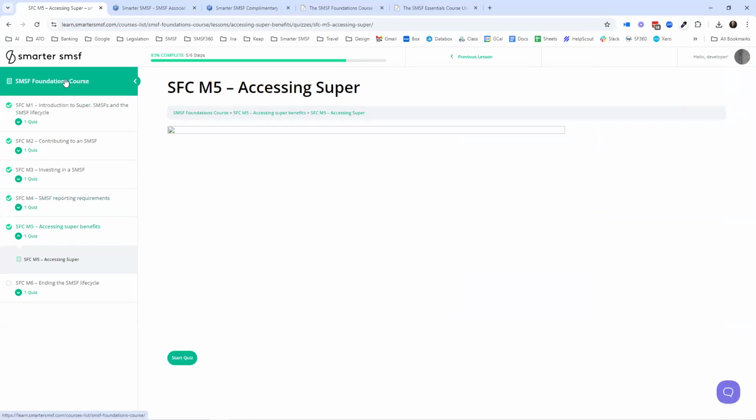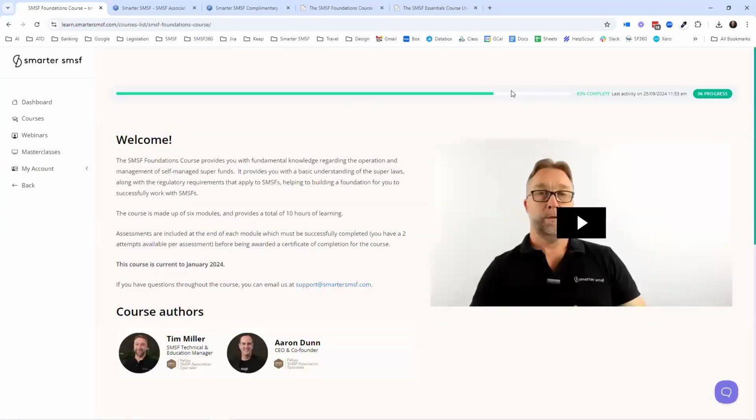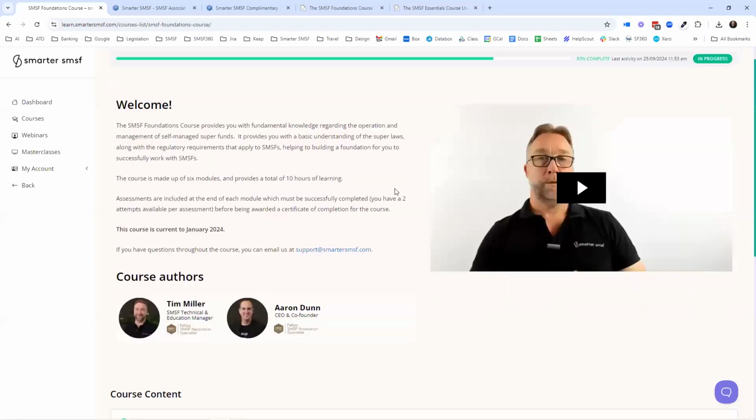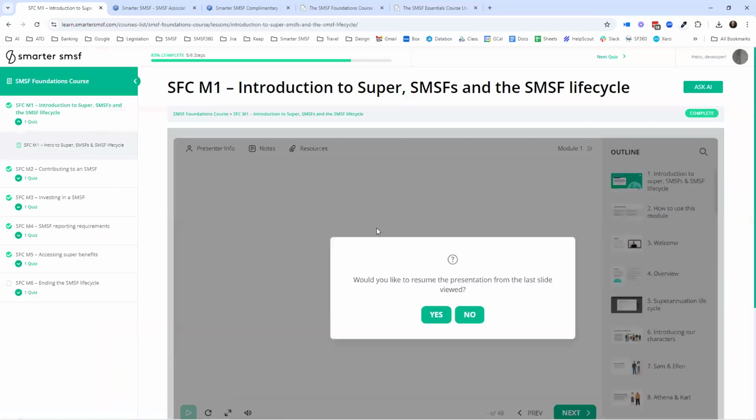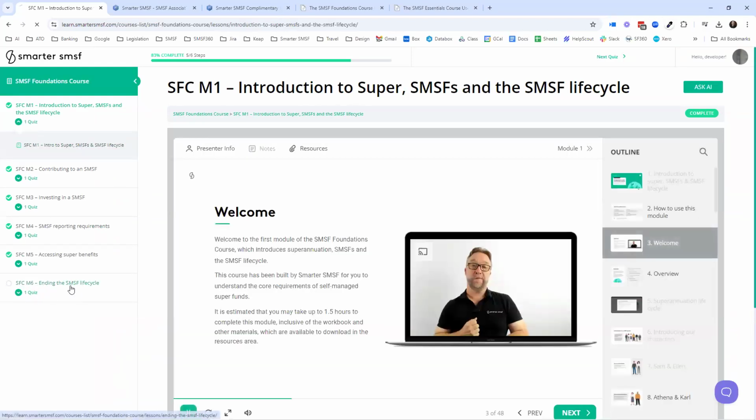Once that has been completed in totality, you will see a progress screen at the top here. I haven't yet completed that. So you need to complete both the module pages. The module page itself needs to be completed, and the quiz, and it will move to a tick and recognize that those two have been completed. You can see in here, I have not yet completed module 6, ending the life cycle.